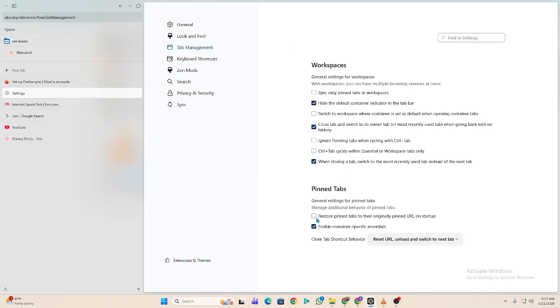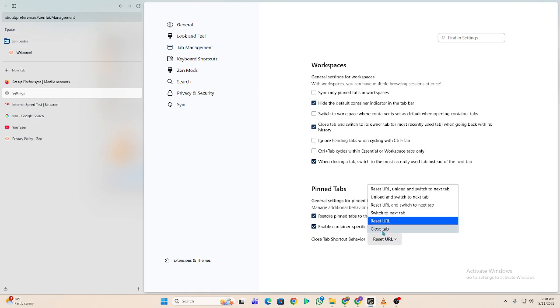Make sure Zen browser is updated because older versions may have tab recovery bugs. If the issue continues, create a new browser profile to reset corrupted settings. If nothing works, reinstall Zen browser completely to fix deep system issues.